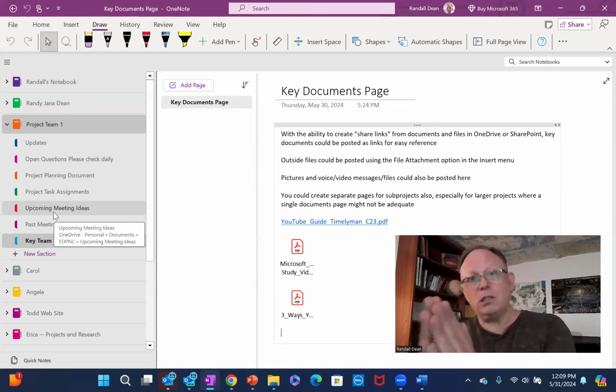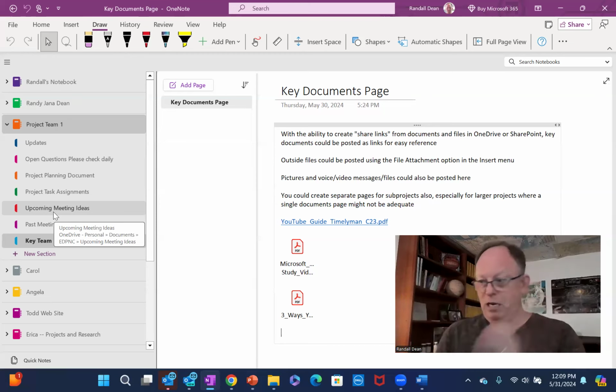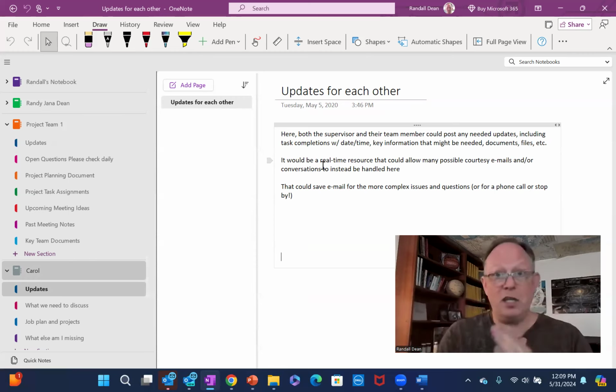Now, what you could also do, as the project or team leader or supervisor for the department or whatever it is, is make shared notebooks with just one other person. Let's say you're the manager and one of your support team members reports to you. You could make a notebook just for that person. And inside of here, you could have an update panel similar to the update panel for the project team, but in this case, it's just for each other.